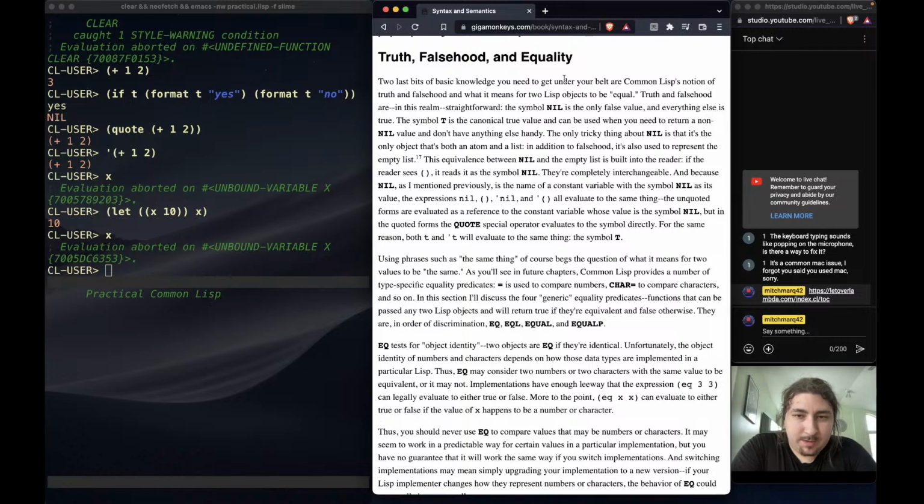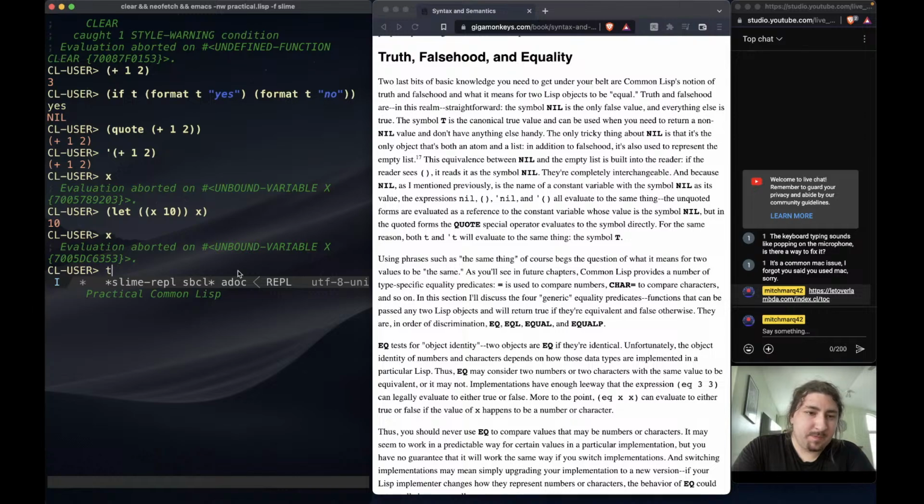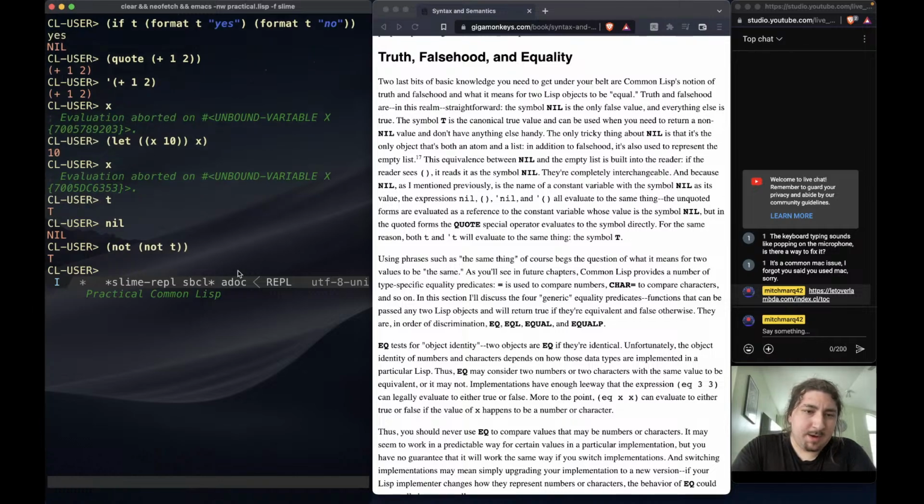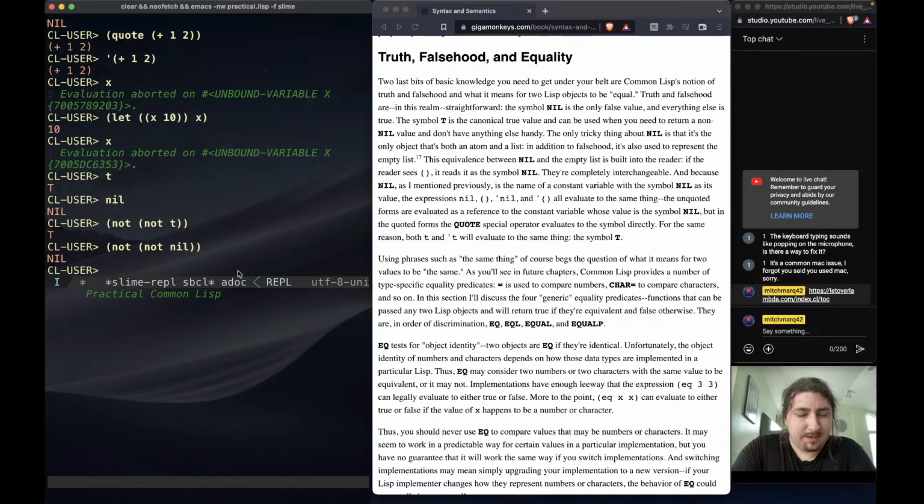Truth, falsehood, and equality. So we've heard of true or false. Now get ready for T or nil. T just means true, and nil means false. Everything that is not nil is true. So one way we can test that is, I think not will work. So not true is nil, but not nil is true.